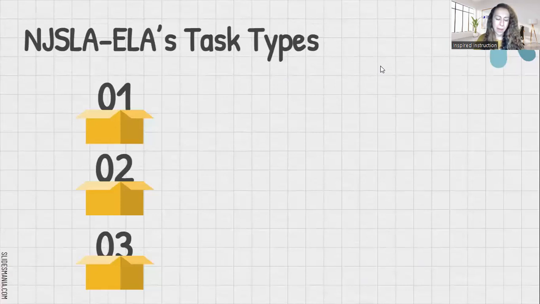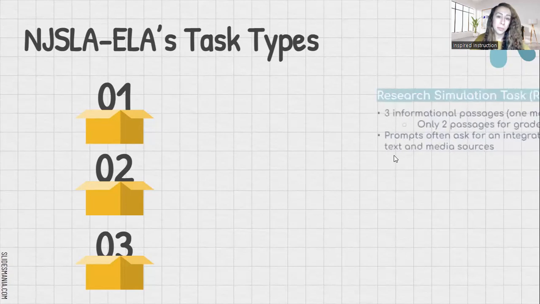All right, so our task types. I'm going to dive a little bit deeper into what an RST is, what an LAT is, what an NWT is. NJSLA is full of these acronyms. There's so many. So, again, that's something that we want to become familiar with as we're using that language with our students and our staff as well. But there are 3 task types, as you saw on the blueprints.